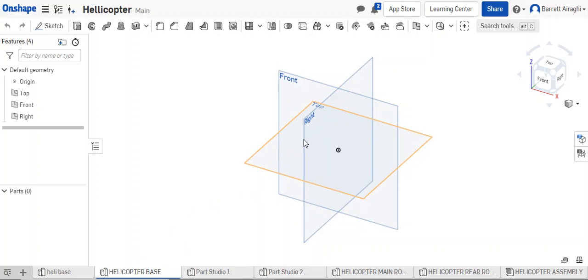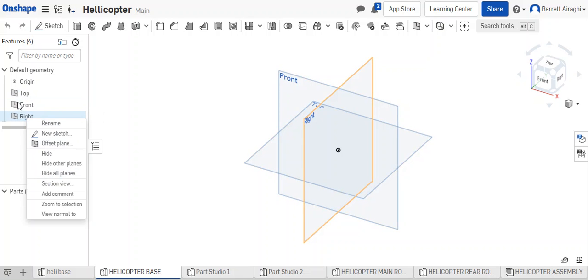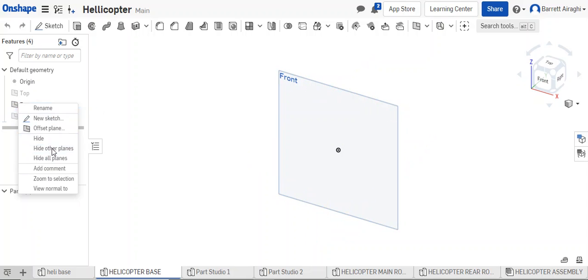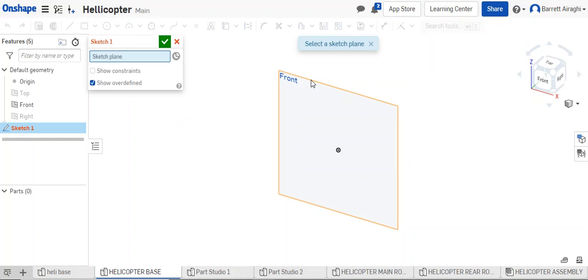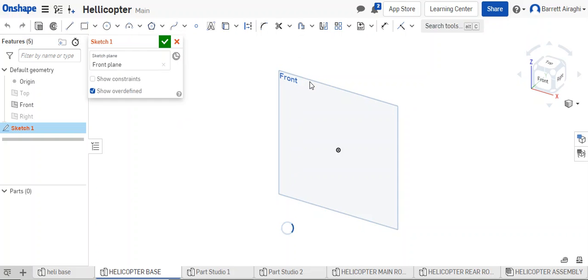I'm going to show you something. Usually what I do is I turn off all of these, but for now, I'm going to turn off everything except for this front plane. And I'll show you why in just a second. So I'm going to start a sketch on this front plane.